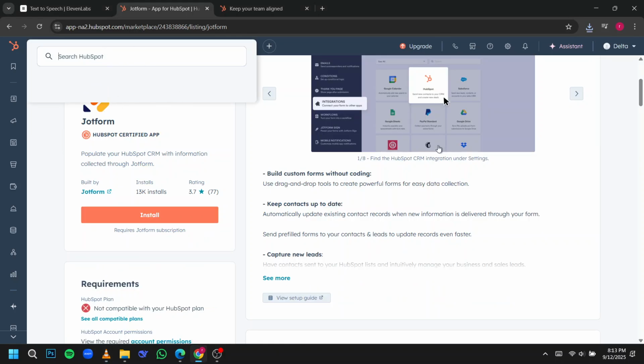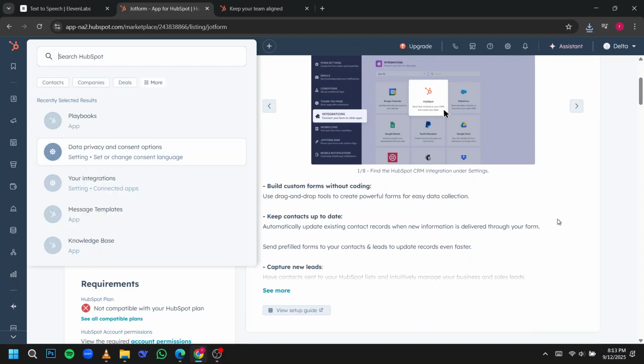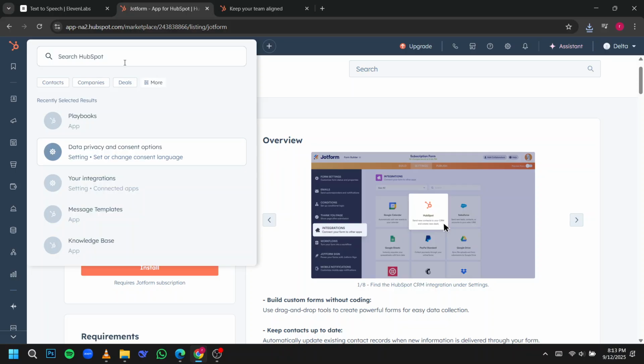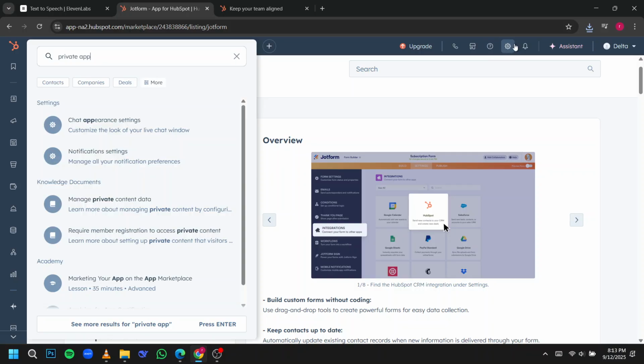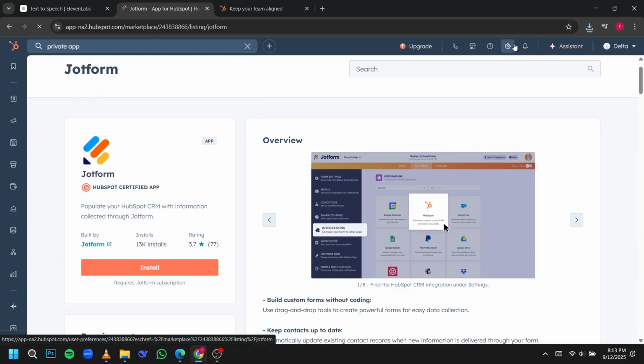Click the login button at the top right and enter your credentials to access your dashboard. Once logged in, click the settings gear icon in the top menu. In the settings menu, select Integrations. This is where you manage all your connected apps and integrations.